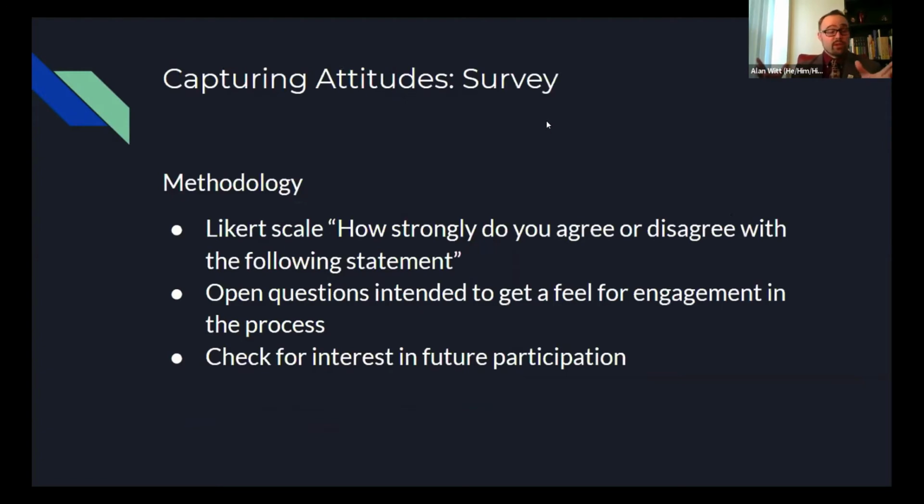So once we built our mission and vision, put it up on our website and promulgated it out to the university, I specifically wanted to see how well we'd done at actually capturing how people felt. And we just tossed together a basic Likert scale. I did some collaboration with some faculty who were more experienced at setting up good surveys to really refine the thing. So a lot of how strongly do you agree or disagree with the following statement, a couple of open questions intended to get a feel for engagement in the process, and a question to check for interest in participating in the future, really more aimed at non-library staff. And I'm including that survey in the Google Drive at the end as well.